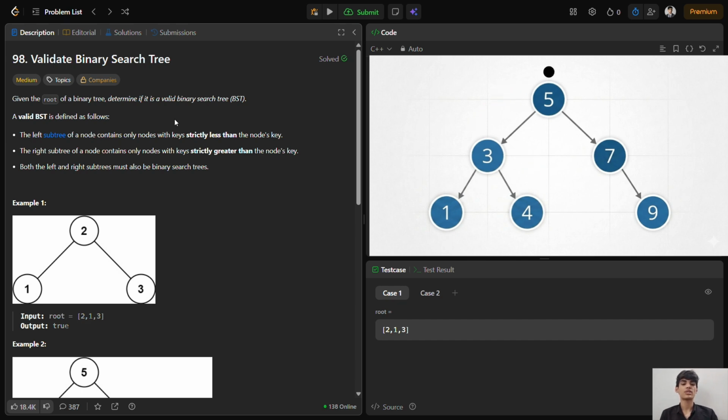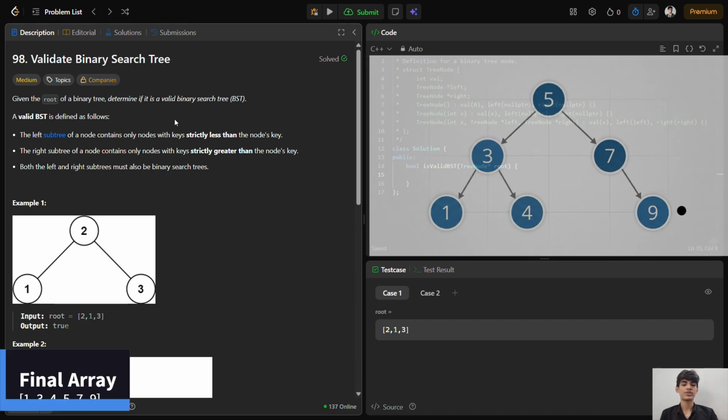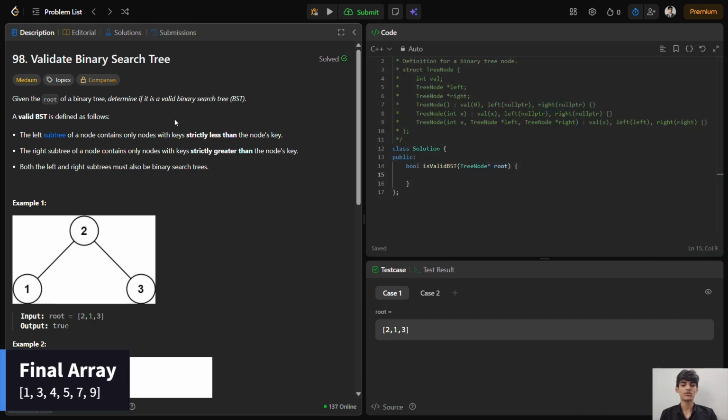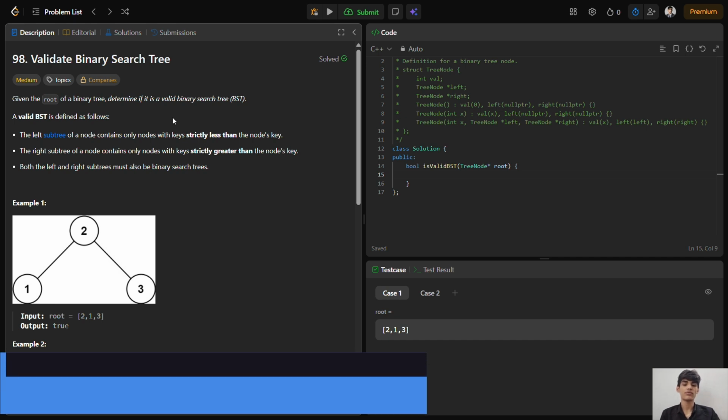Then we go to the right child 7. From 7 we check the left child, none. Visit node 7 and add 7 to our array. Then go to the right child of 7, which is 9, visit node 9, add 9 to our array. The final array is 1, 3, 4, 5, 7, 9, completely sorted. This is the key insight. If the tree is a valid BST, inorder traversal will always give us a strictly increasing sequence. If the tree is invalid, we will see the numbers out of order.